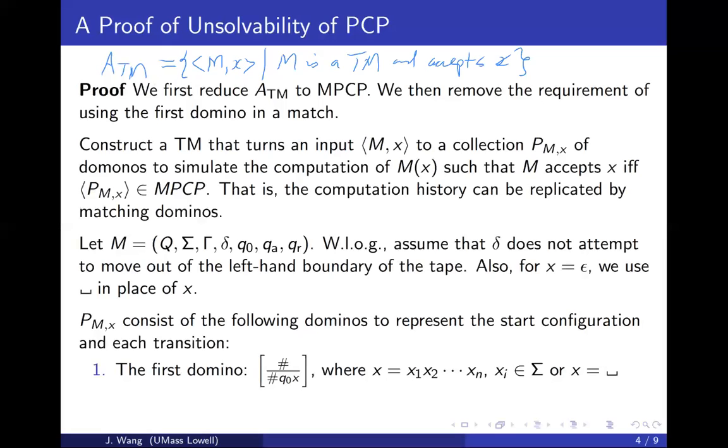Okay, so the roadmap for studying unsolvability is that we first use diagonalization to prove the first undecidable problem. So this is the first undecidable problem. So once we have one undecidable problem proven, then we can use it to prove other problems to be undecidable by reducing it to the other problem. Okay, so that's what we are doing here.